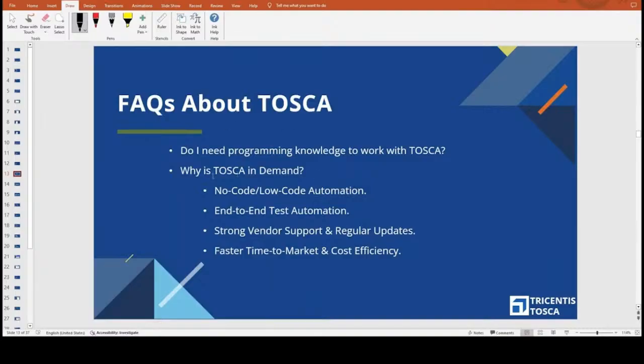People keep asking me why Tosca is in demand now, as there are many tools available in the market. As I explained, it is no code, not even low code. We don't require any coding knowledge. End-to-end test automation is there. Any application from scratch, maintaining the application from a project management point of view, then requirement mapping, everything can be covered in Tosca. So we can say that Tosca is a one-stop shop for all automation and testing related activities.